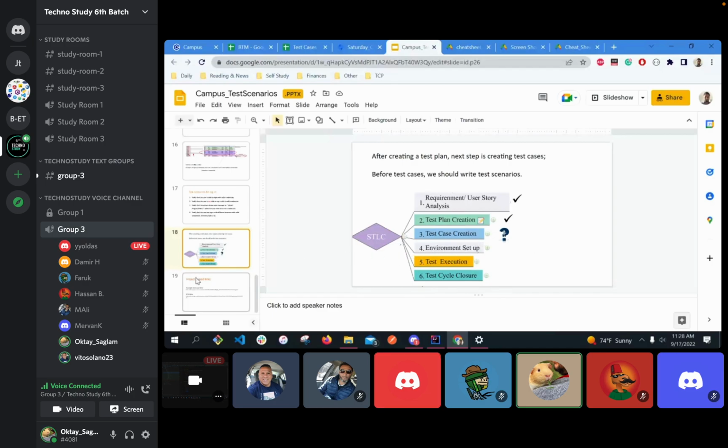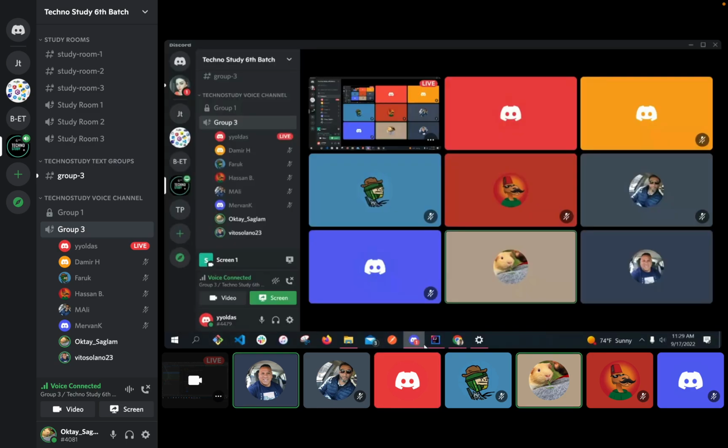I have a question. The first step of STLC is requirements gathering and checking the requirements. Is that something that we do before we attend the grooming meeting?